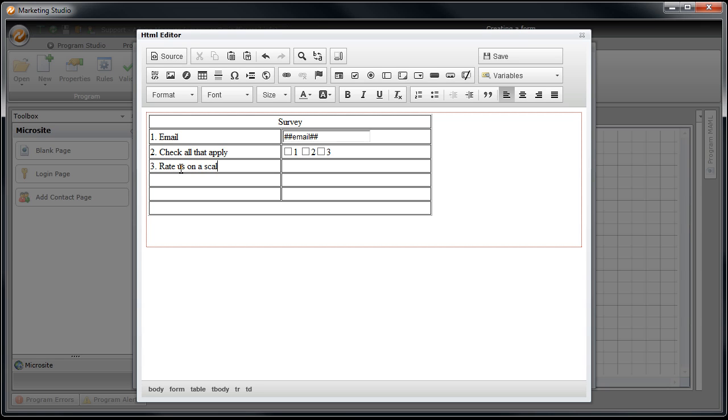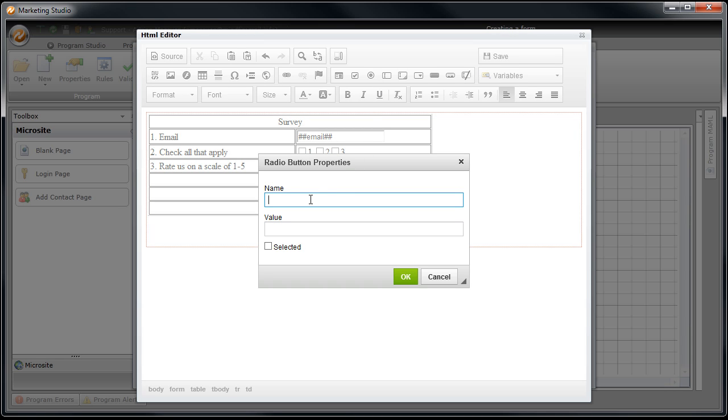Now set the cursor in the next column over and click on the radio button icon in the middle row. We'll be creating 5 different options. In order for them to be linked to the same question, they must all have the same name. The name I'll be using will be Q3. The value is what will be written to reporting when this radio is selected. I'll insert 1. If you want this radio option to be pre-selected, check the box labeled Selected.